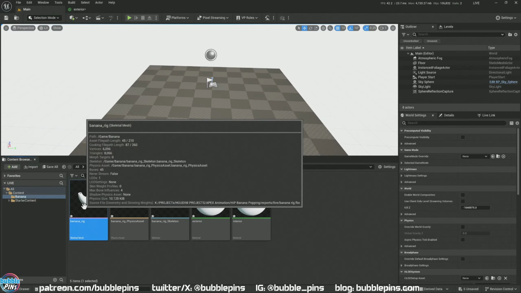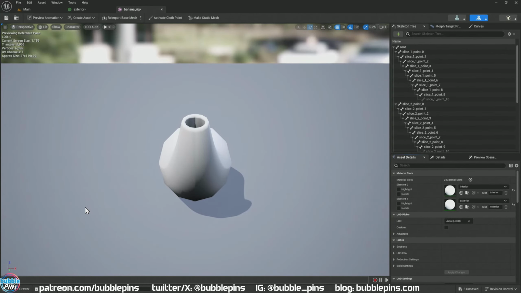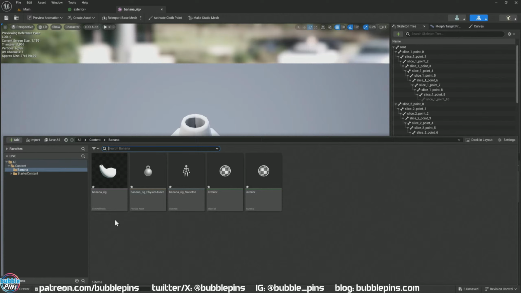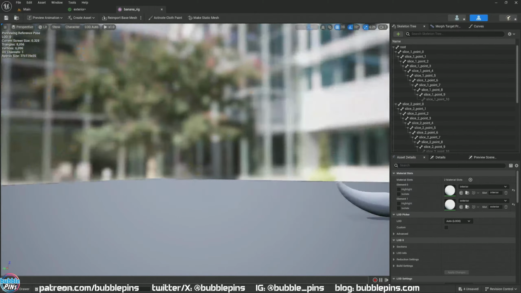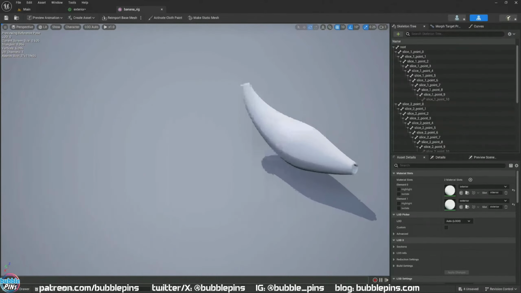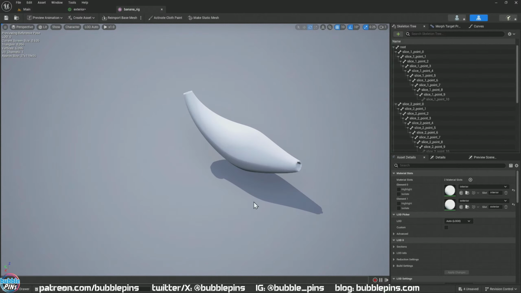Let me just double click the rig. So in Unreal Engine, they call it skeletal mesh, which is character rig. They just rename it. They have a fancy name for it. So this looks pretty good. It's banana. Okay, let's see the comments.